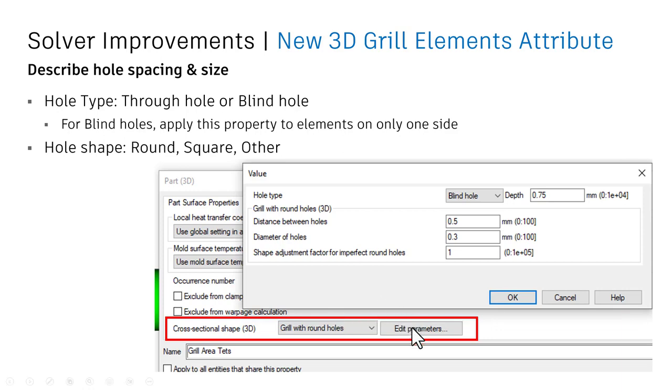What parameters you need to enter: whether your holes are blind or through. What is the depth if it is a blind hole? The distance between the holes. I'm talking about the edge to edge distance, not the center to center. Enter the diameter of the hole, and the shape factor for imperfection. Take an example: if you have all square holes, but I could not represent the square properly in the mesh, that increases the imperfection. So if your imperfection is increasing, try to put the value more than 1.